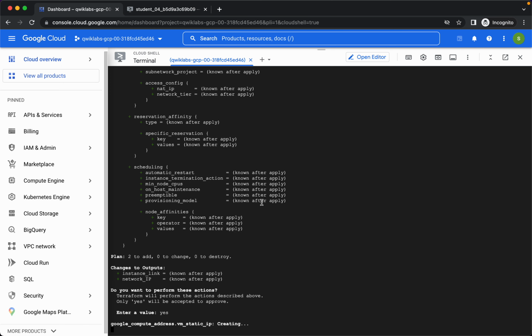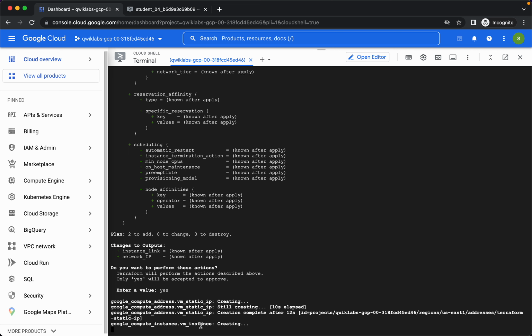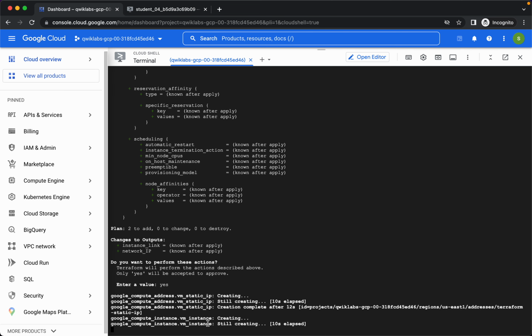Observe that Terraform automatically handles implicit dependency by creating the static IP address first. Only after the static IP address is created, it starts creating the VM instance, because it needs to assign that static IP address to the VM instance. Let's wait for this to complete.